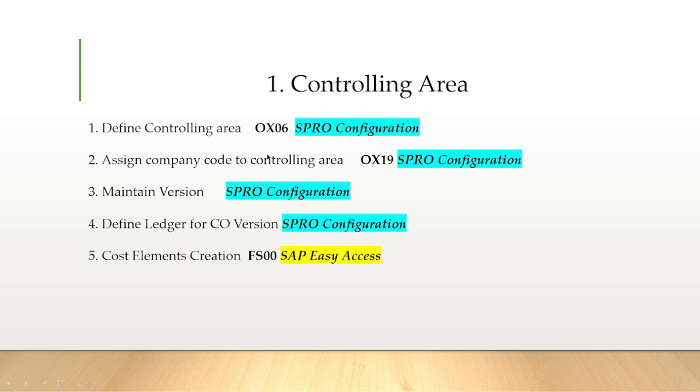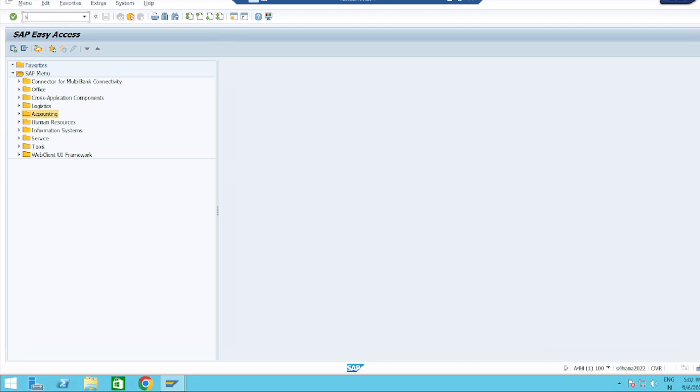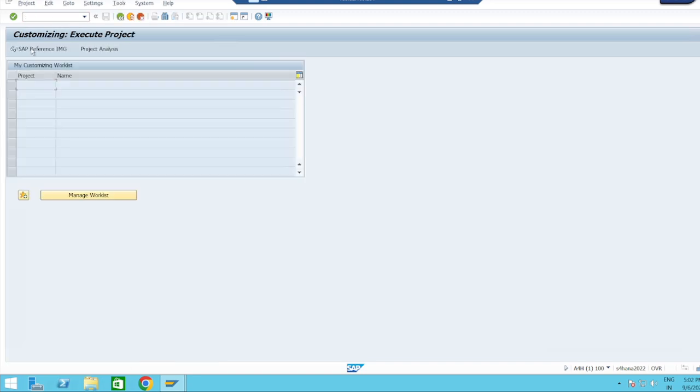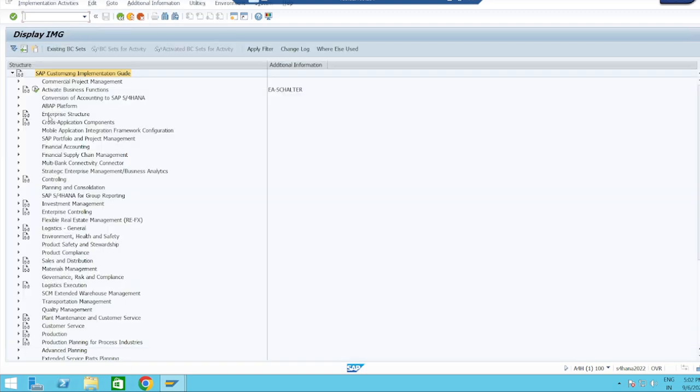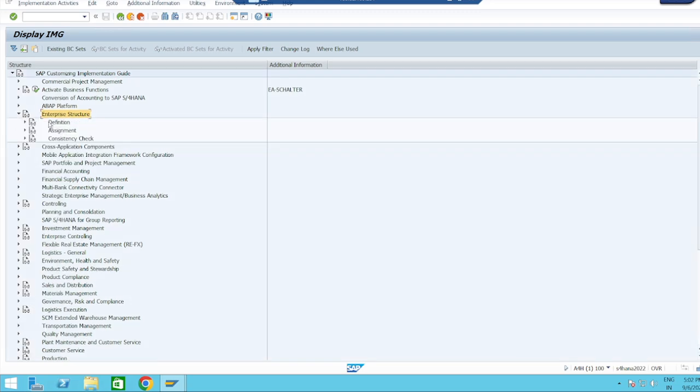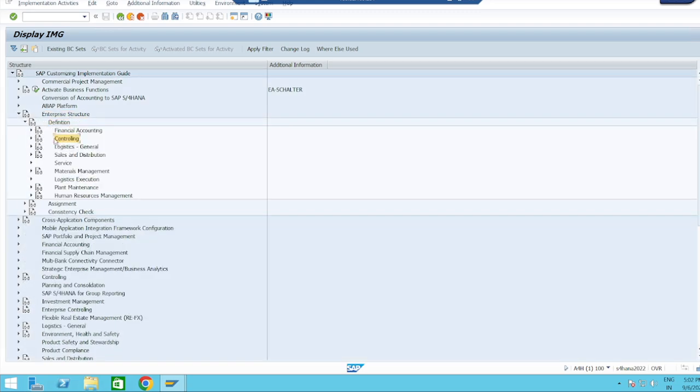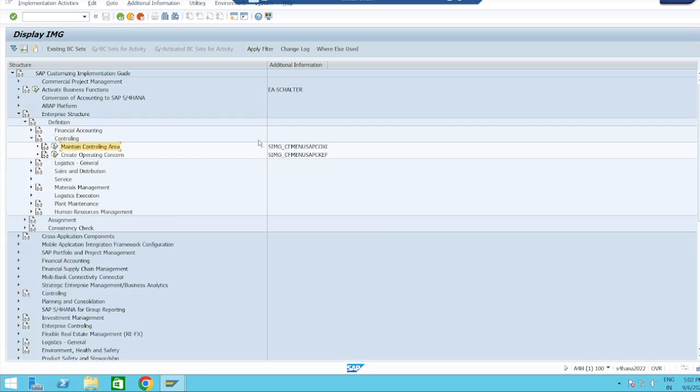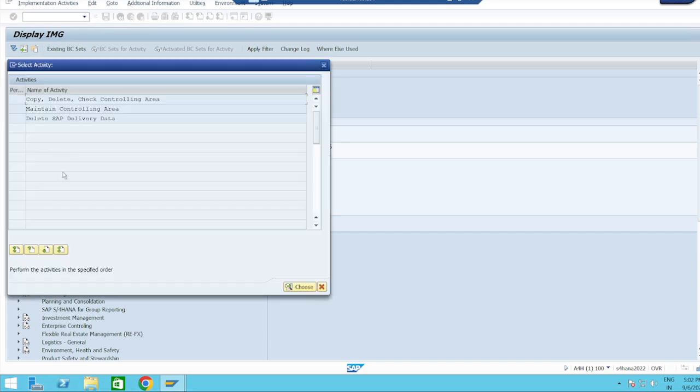Define controlling area OX06, assign company code to controlling area OX19, maintain version, define ledger for CO version, cost elements creation FS00. Define controlling area OX06: SPRO, SAP reference IMG, enterprise structure, definition, controlling, maintain controlling area, OX06.